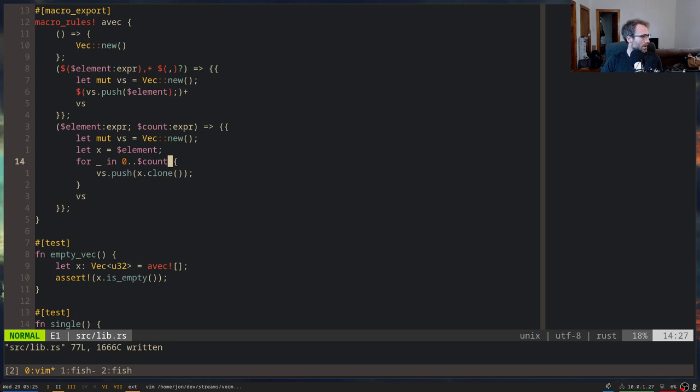Will a clone call on a literal, like 42.clone, be optimized out by the compiler? Yeah, usually. So 42 is an integer. It's an i32 usually, which implements Copy. And the compiler is smart enough to recognize that if it knows that the type is Copy, then it will just copy. Which in the case of something as small as an integer, a copy is just like a register move, usually.